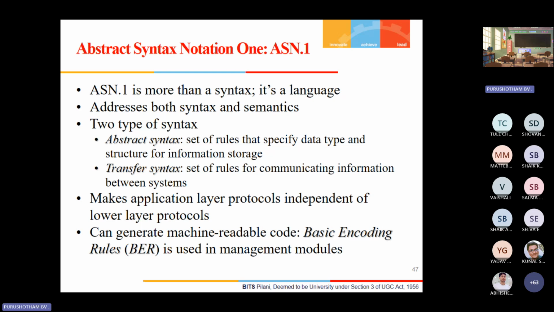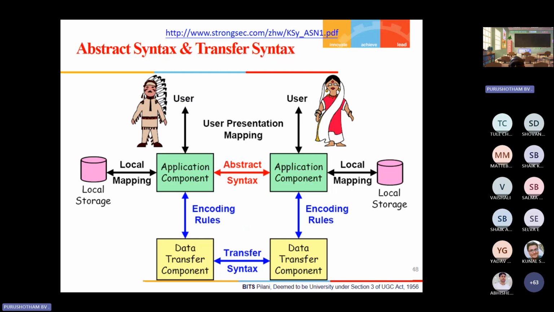So it makes application layer protocols independent of the lower layer protocols. It can generate machine readable code in the form of BER, which we call basic encoding rules, used with the management model. That is ASN.1 or Abstract Syntax Notation 1.